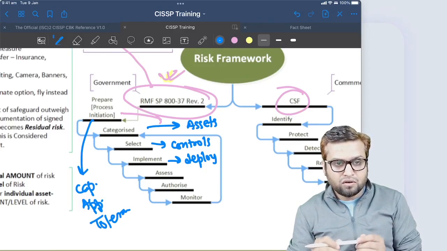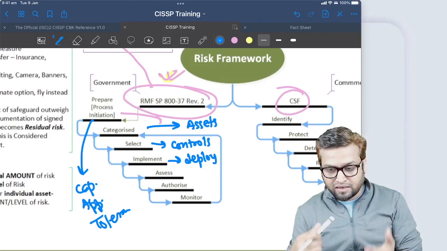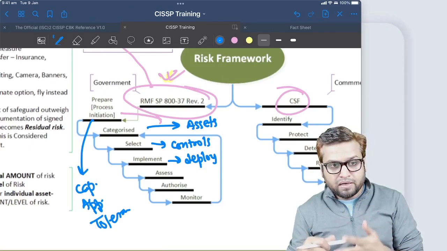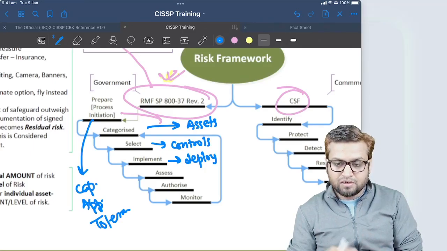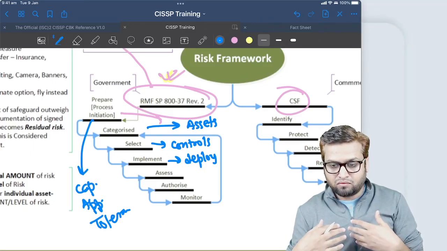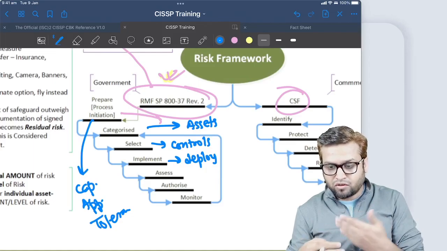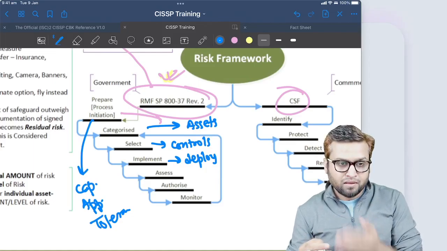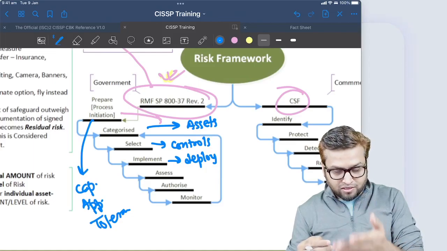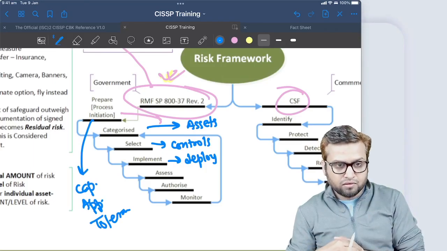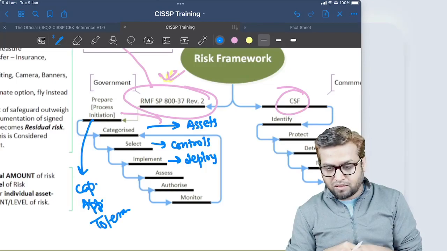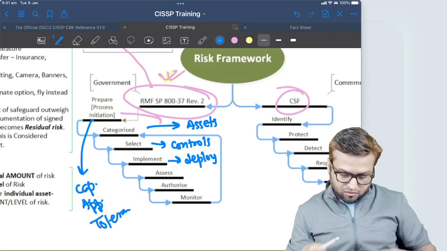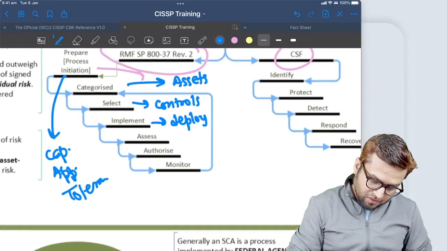So assess the control, determine if the controls are implemented correctly. First, it is correctly implemented. Second, it is operating as intended: whatever objective it was supposed to achieve, it has actually met or not, and it is producing the desired outcome with respect to satisfying the security and privacy requirements, right? So assessment is basically to check.